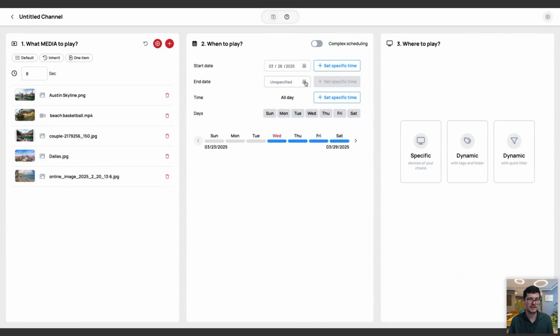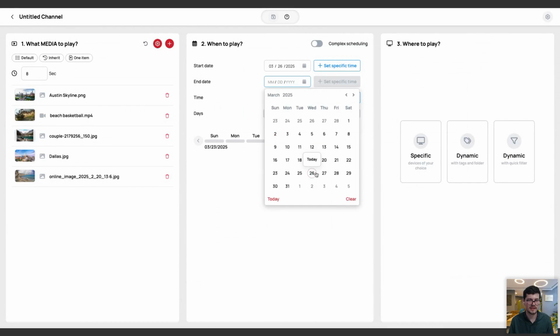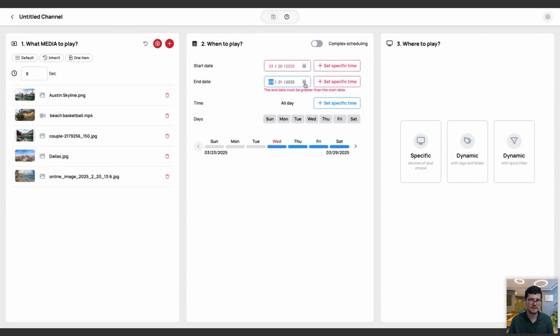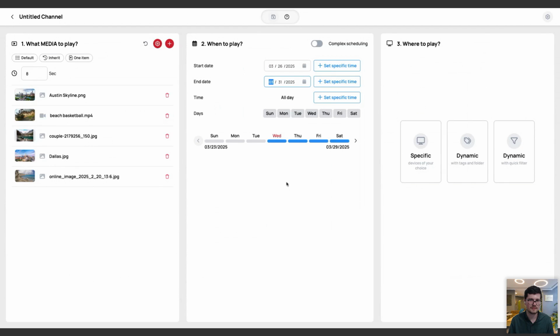From there, I can say when it needs to play. So maybe it needs to play from the first of the month to the end of the month. And I can set certain times it plays on and then where it plays. So in this case, I can select a specific screen. One's based on tags and then also based on quick filtering. Now, in your most common examples, you'll probably specifically select displays. But in the case of dynamic, it actually allows you to use tags, which are a little bit easier sometimes.